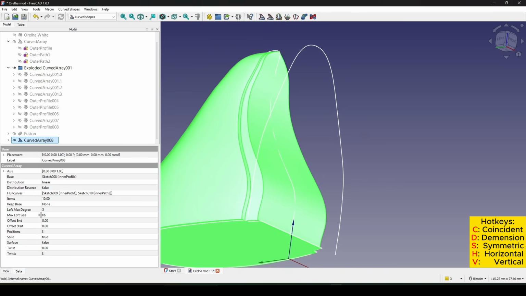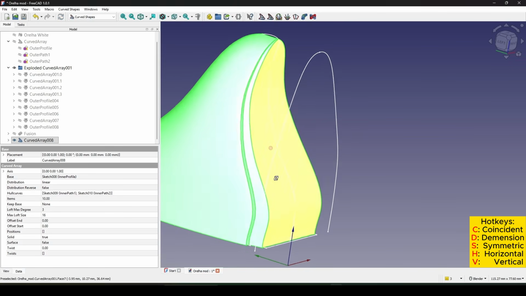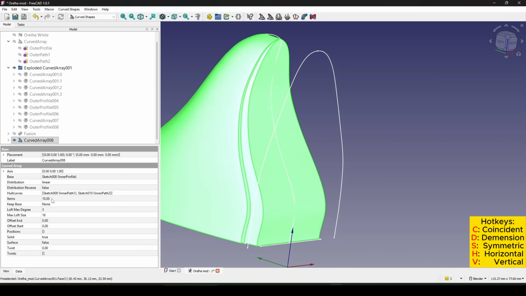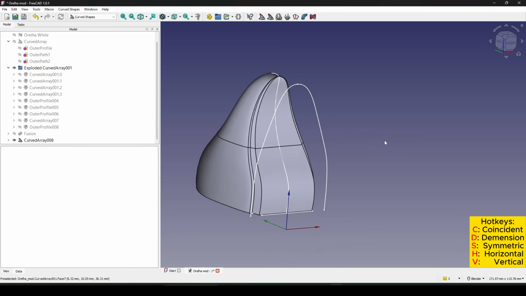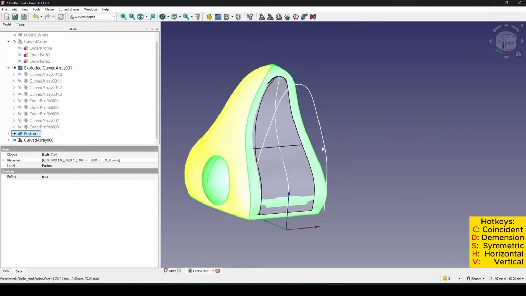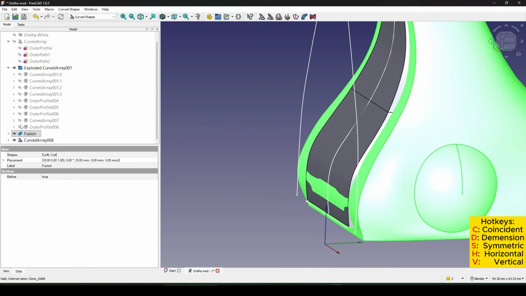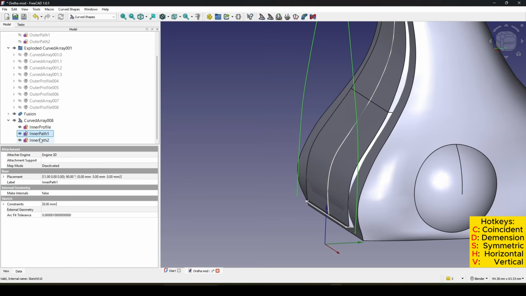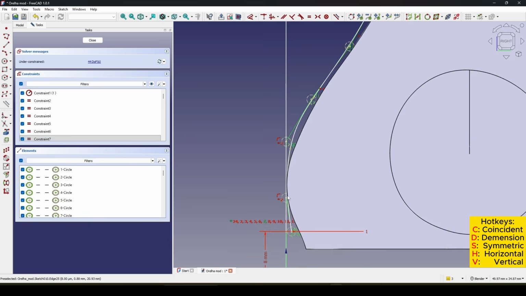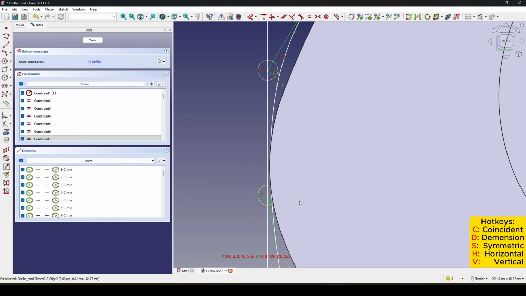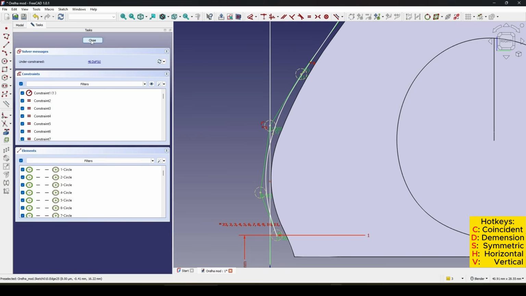Click on the curve rate, change this loft size to 3, and change this item to 20. Okay, let's show the fusion. So I have a problem here, so I need to come back and bring this one, the inner part 2, out a little bit. Close.